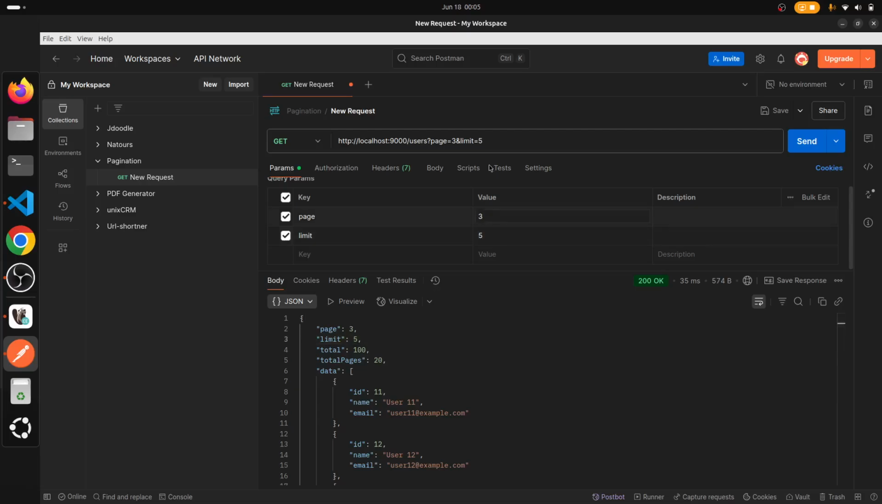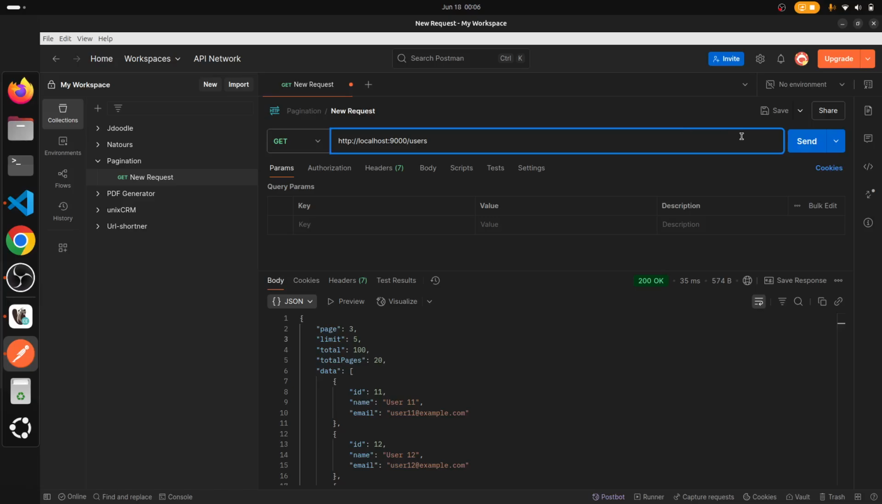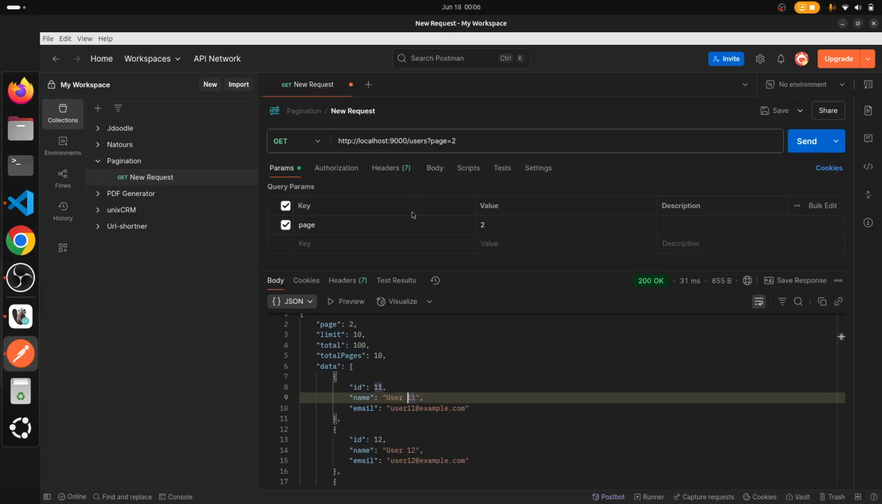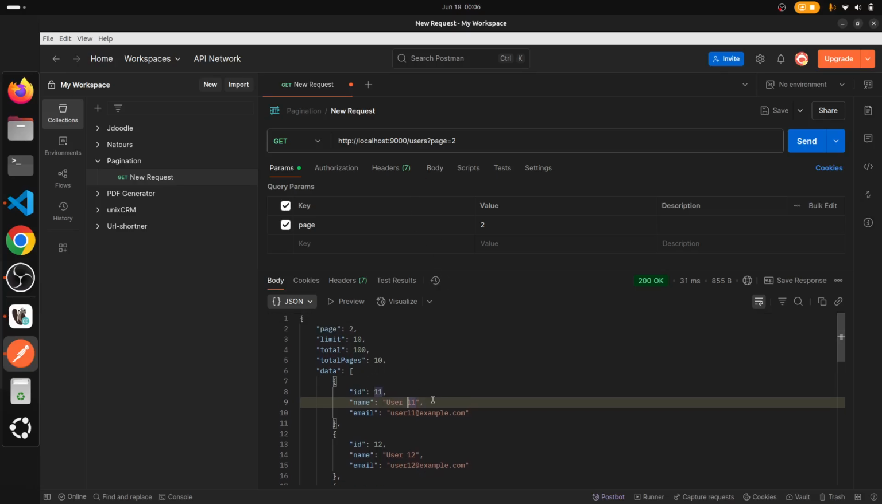So let's do one thing, let's remove those parameters from here, and let's see if the default parameters are working. So if I send the request, as you can see by default it takes page 1 and limit of 10. So I will see the first 10 records. And if I go to the second page, so page equal to 2, and send the request, as you can see I am seeing the records from the 11th, and it has automatically offset the first 10 records, and it is not showing me those 10 records, right?